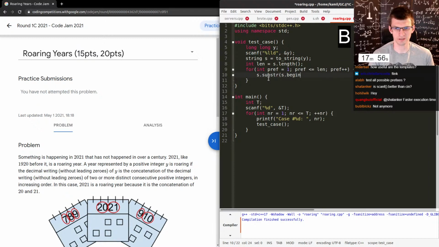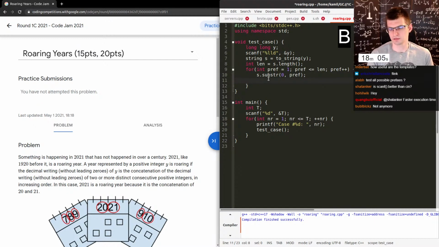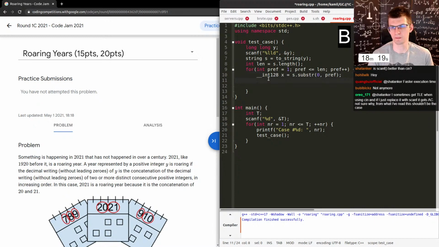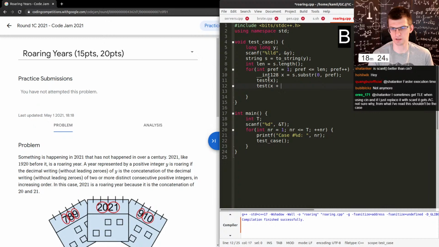What do we type here? From 0 to pref. Okay. I will have a function that will try this starting value, test of x plus 1, also big ones, a power of 10 and something close to power of 10. Let's see what test does.